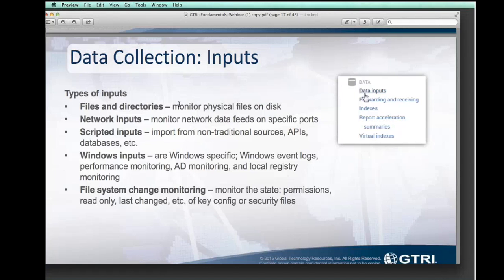Scripted inputs is another. You can run a shell script or a batch script or even a Python program, and the output of that program would then get parsed by Splunk. So if you're a system administrator and you have certain scripts you like to run that provide you with key information, and you have it scheduled to run regularly so that you have your data in a repository, then you can have that data searchable over time by Splunk.